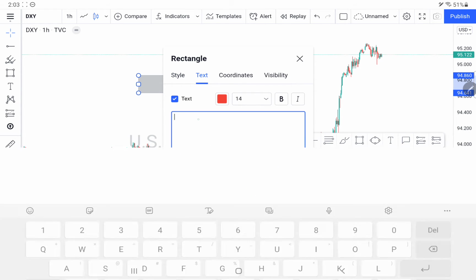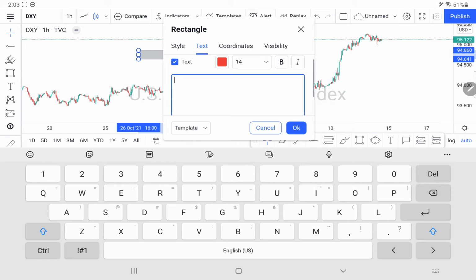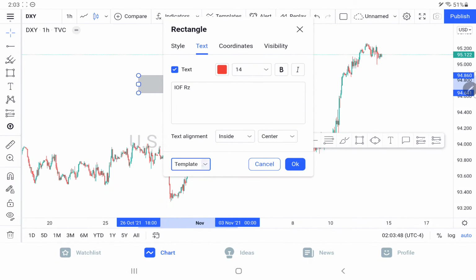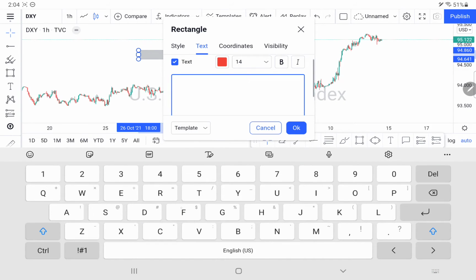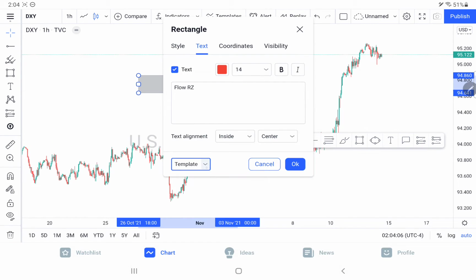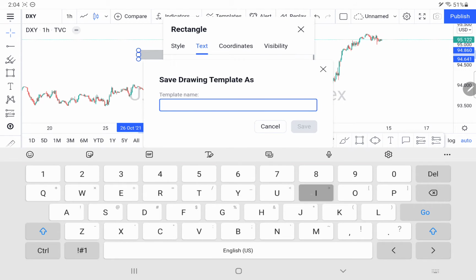So we're going to name our first one IOF, which also stands for flow rejection zone. I'm going to click save as flow rejection zone. Okay, let's change that around. It's going to name flow RZ, and we're going to save it as IOF.